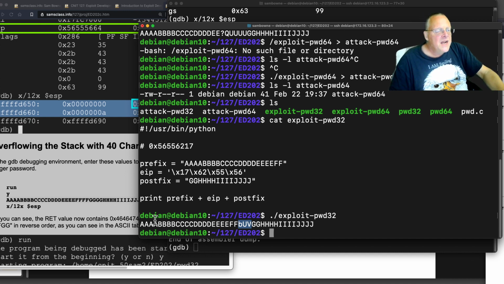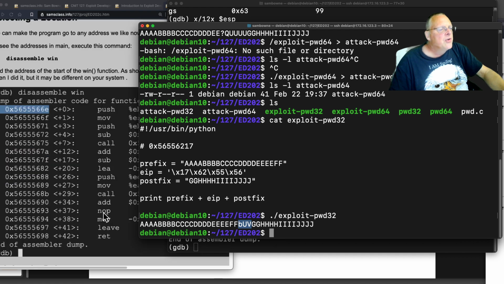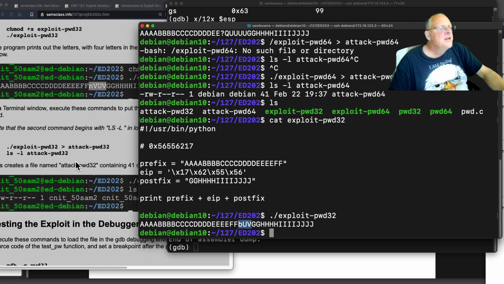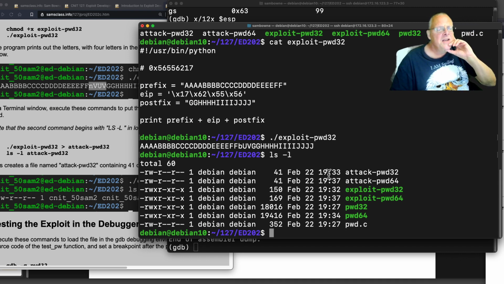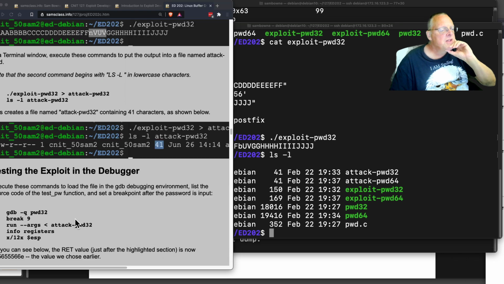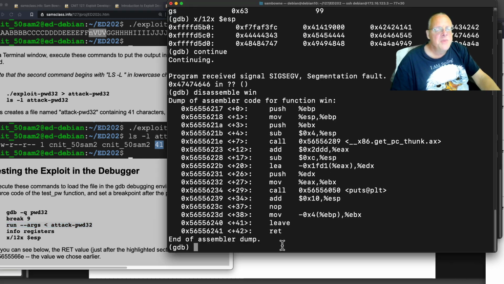Now, just for convenience here, I take the output of that program and put it in a static file called attack pwd32. If I do ls -l, I see a 41 character attack file, because then I can easily feed that into my code in the debugger. When I ran this program before, it asked for input from the user. But if I run it this way, it's going to take input from that text file instead of from me.